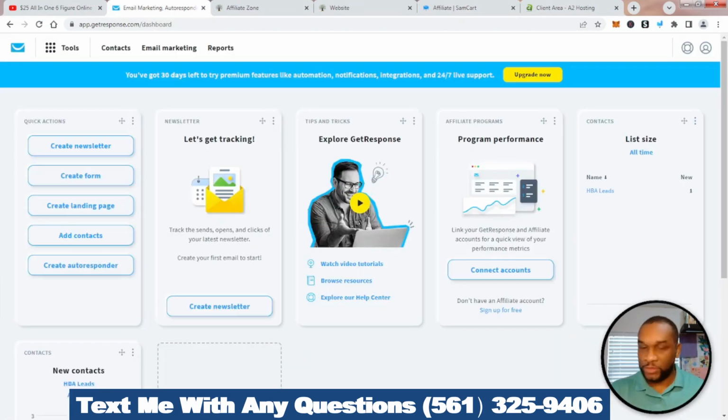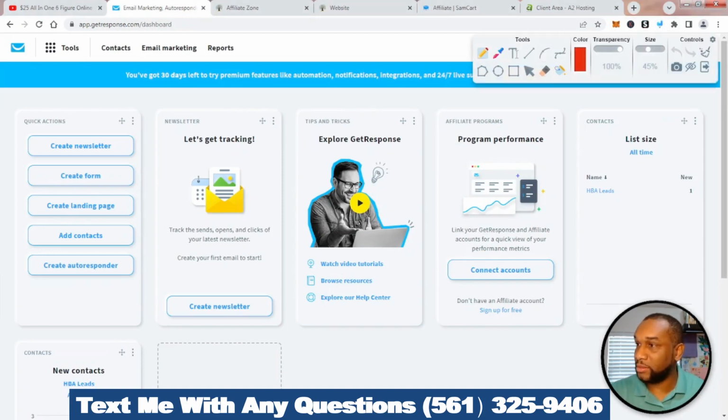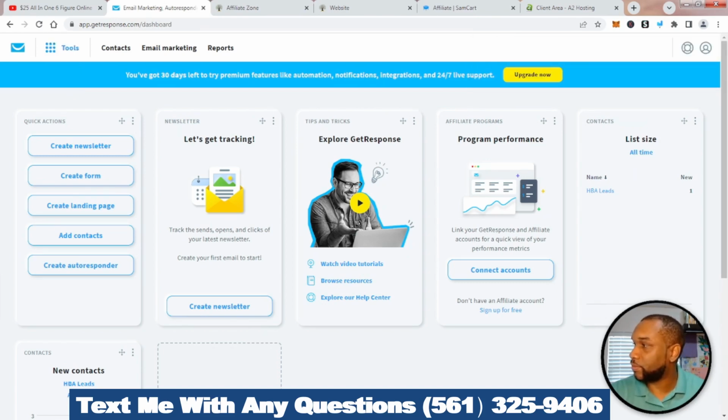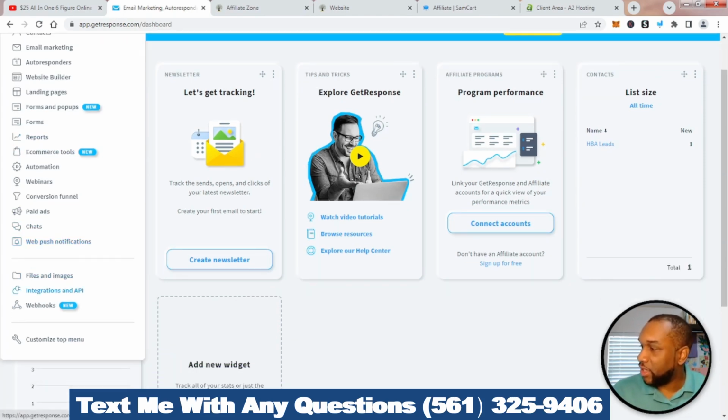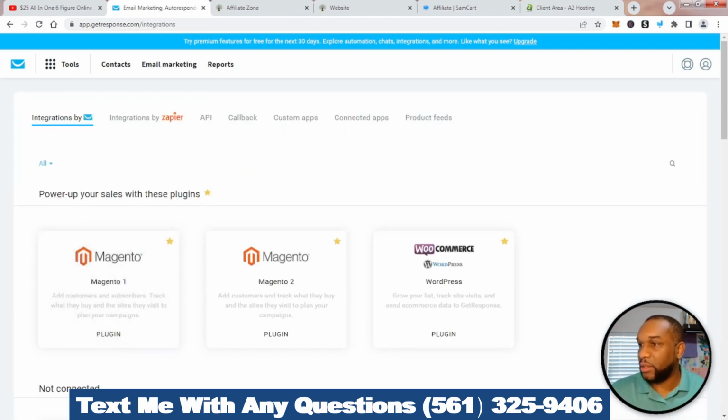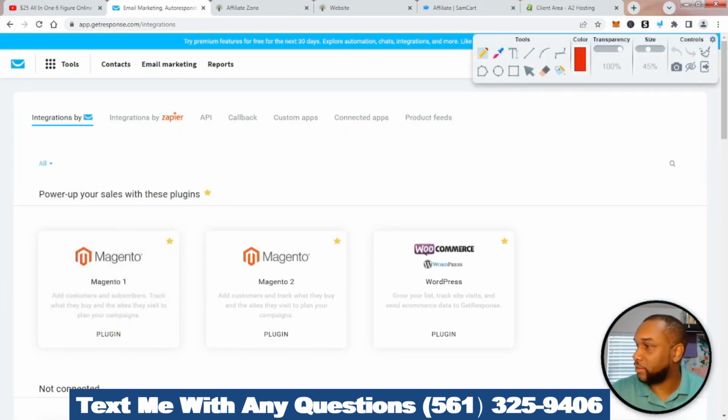So let's go back home. All right. I want you guys to go here, tools. That's our next step. On the left, near the bottom, there it is. All right, so it says files and images, integrations and API. That's what we're looking for. Integrations and API. Click on that. We want to go here. We're looking for API. That's where we want to go.